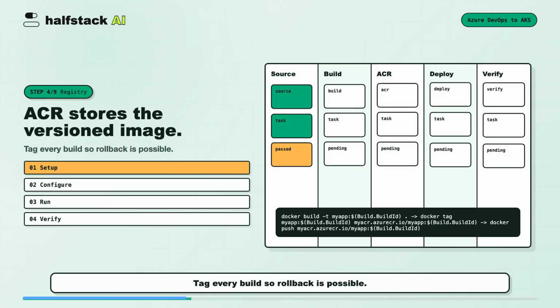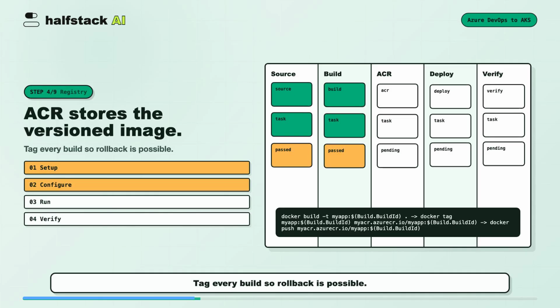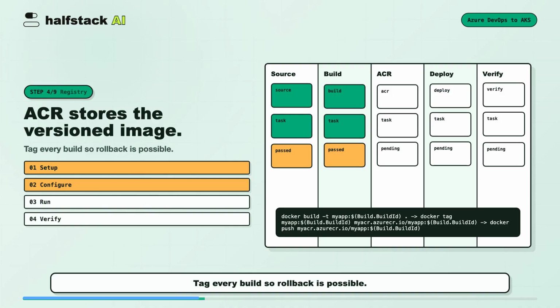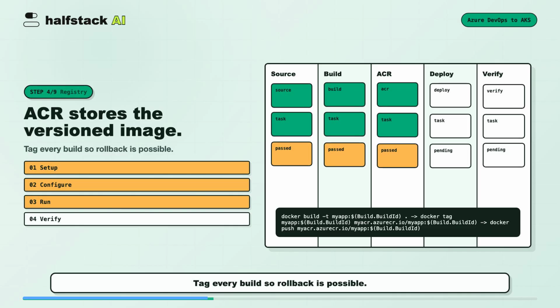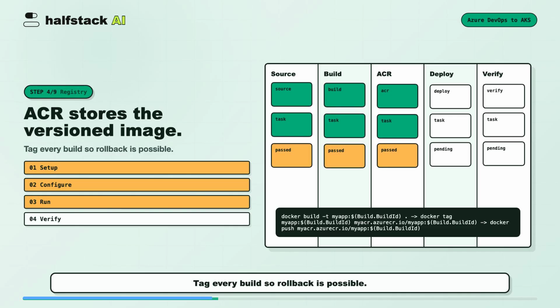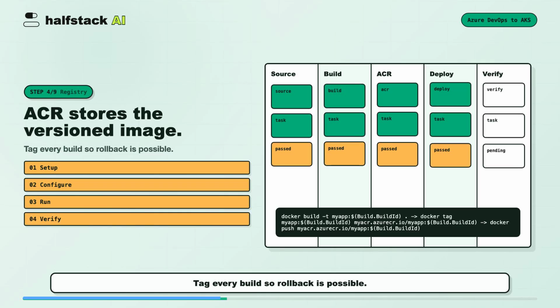Azure Container Registry stores the image. Tag every build with a real version, usually the build ID or commit SHA. Latest is convenient for demos, but weak for production. A rollback is only easy when you know exactly which image version was deployed.